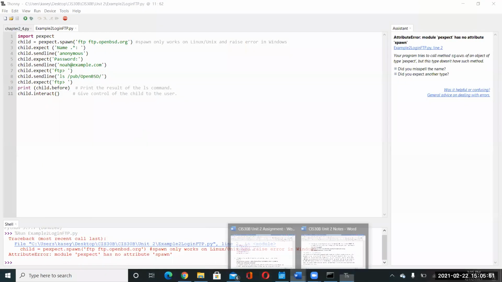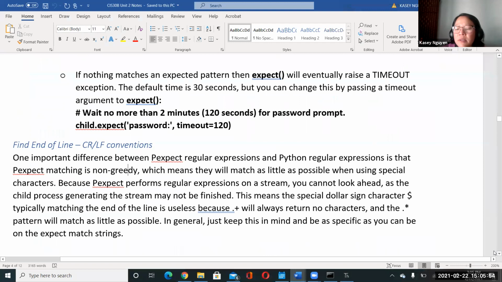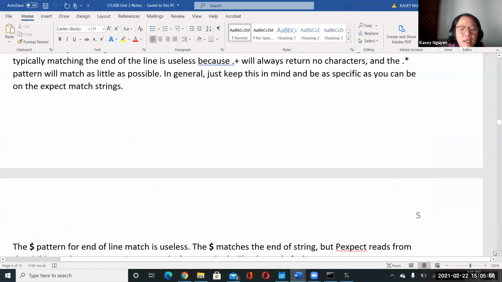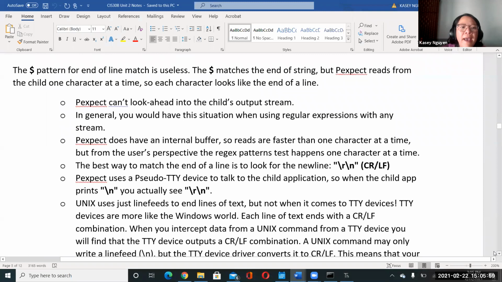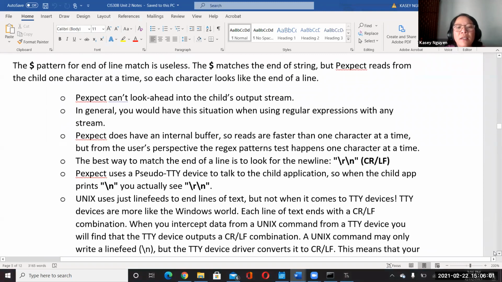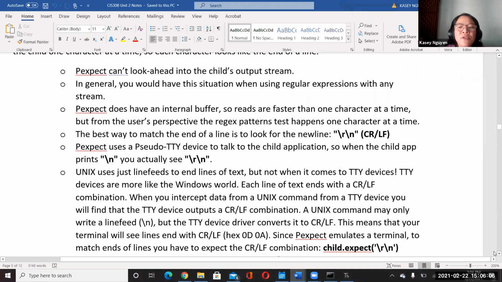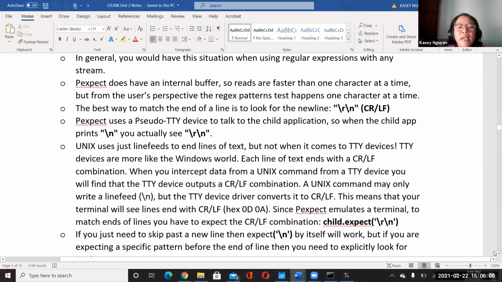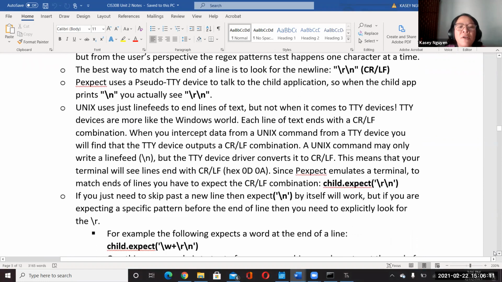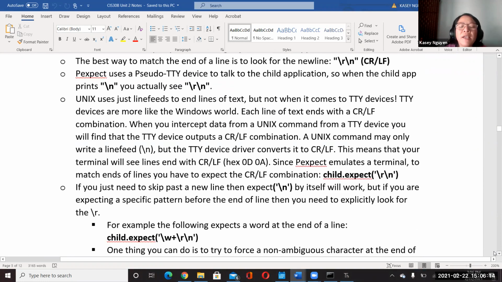All right. Now, on page 5, it talks about pattern matching using different symbols, also how you can do CR and LF with carriage return and line feed, and also with the pseudo TTY. Similar to what you've seen in regular expressions, you can use this to look for the end of line or how it will go to the new line.